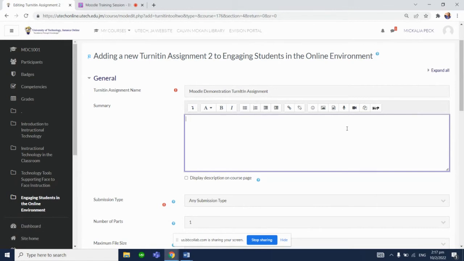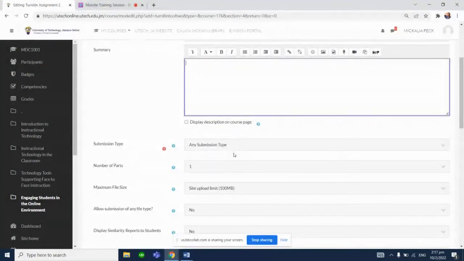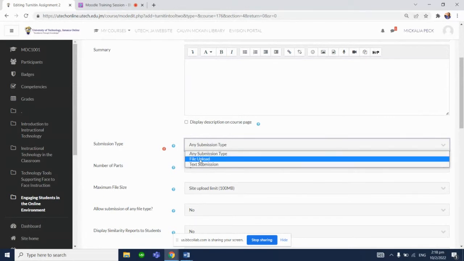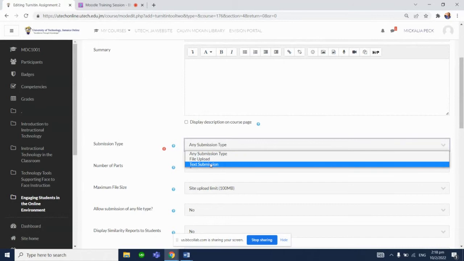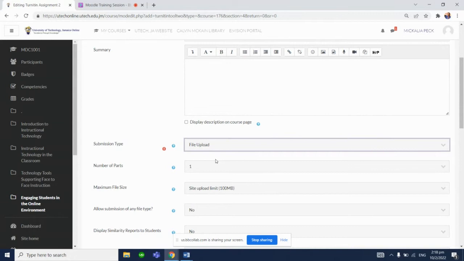Okay. So the next thing that we're going to look at is the submission type. Good. With this feature, it's asking you, how do you want students to submit? Do you want it to be where they upload a file? This can be like a PDF or a Word document. Or do you want them to do a text submission where they type in their assignment or where they copy and paste? Any submission type means that you're giving them the option of both. All right, so I'm going to select file upload.